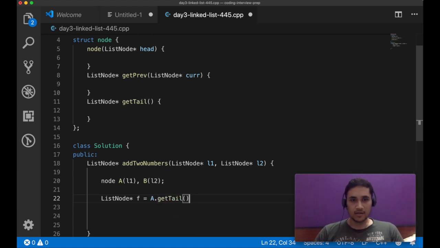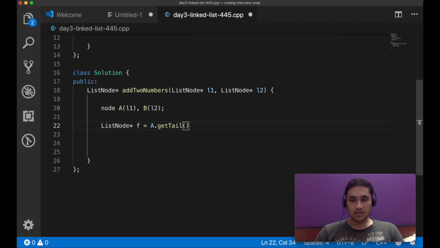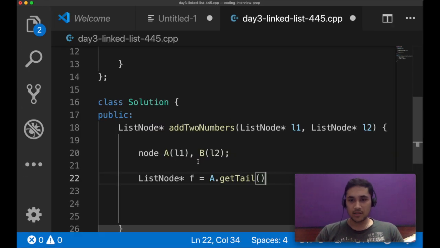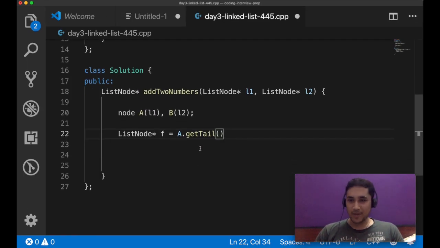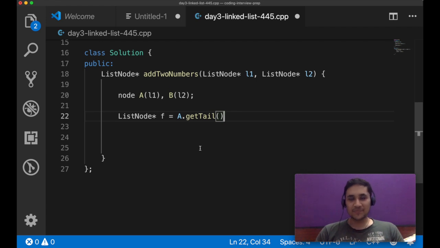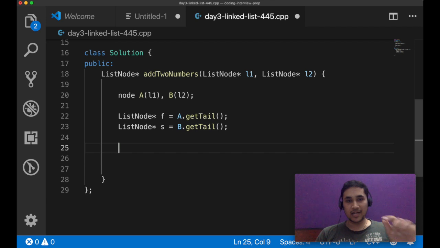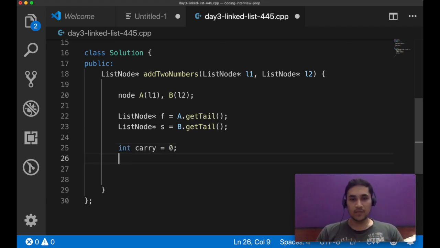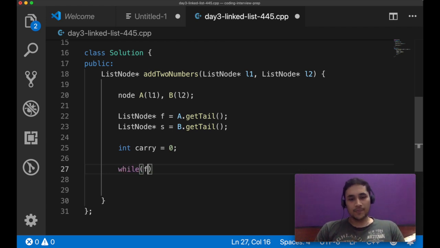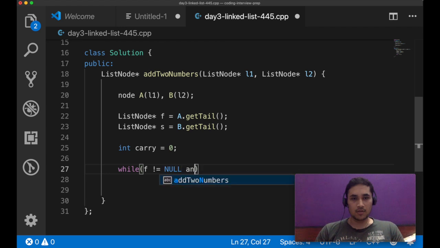So get tail. Shall I zoom in a bit, because I think many of you will be watching this from mobile. So yeah, a dot get tail, and then we can simply do something like second for the second one, b dot get tail. So now we are at the tail nodes, and let's say the carryover is initially 0. Now what we can do is basically while f is not equal to null and s is not equal to null.